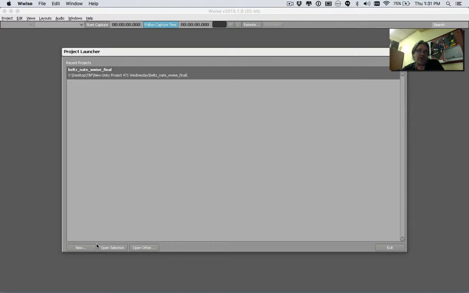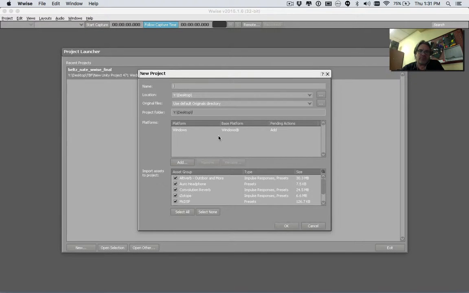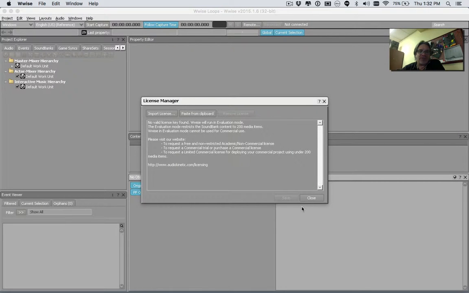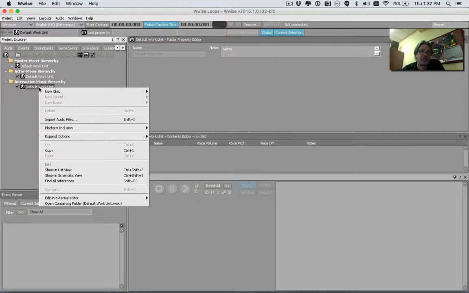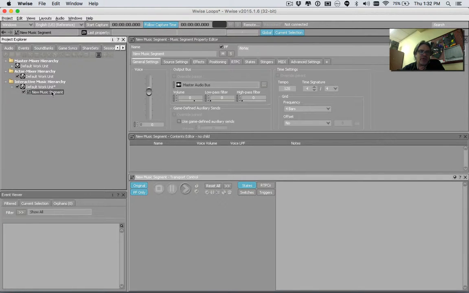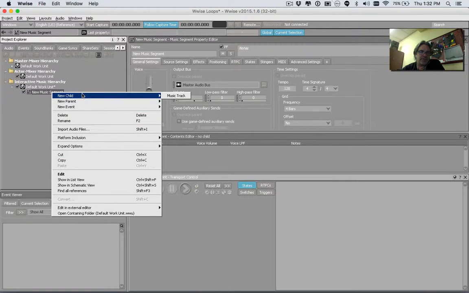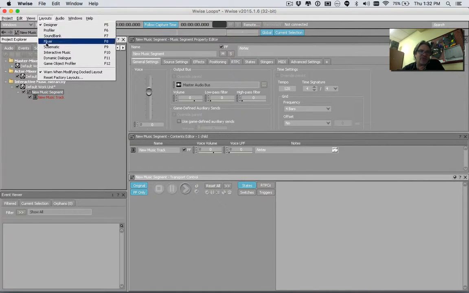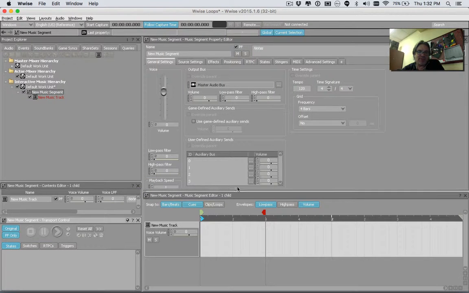I'll create a new project called Wwise Loops. Then I'll create a new music segment. Inside the music segment I'll create a new track. Now I have both of those. We're not seeing anything yet because I forgot to switch my layout to interactive music. Now I see my music track.